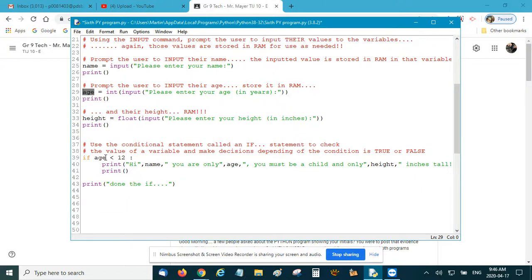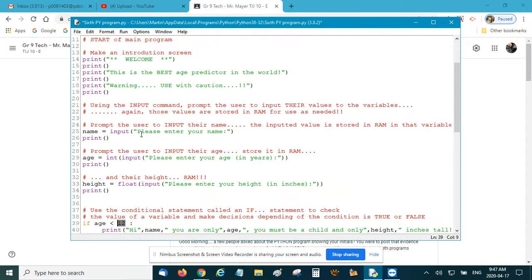So that when I go to the if statement, the old sort of jingle is you can't compare apples and oranges. If you want to compare whether this value is less than this value, these two values have to be the same type. Apples and apples, oranges and oranges, integers and integers. 12 is an integer. So I have to make sure age is an integer. And how do I make sure? I force it to be an integer using the integer command.